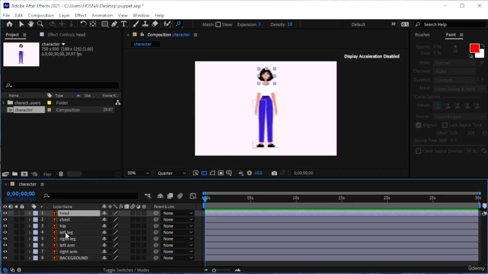Right, so I went ahead and separated all of the layers, and as you can see, as I'm about to show you, if you have separate layers for each of the parts of your character, things are going to work out a lot smoother and you won't have to deal with a squished character. Alright, so let's go back to the puppet position pin tool.